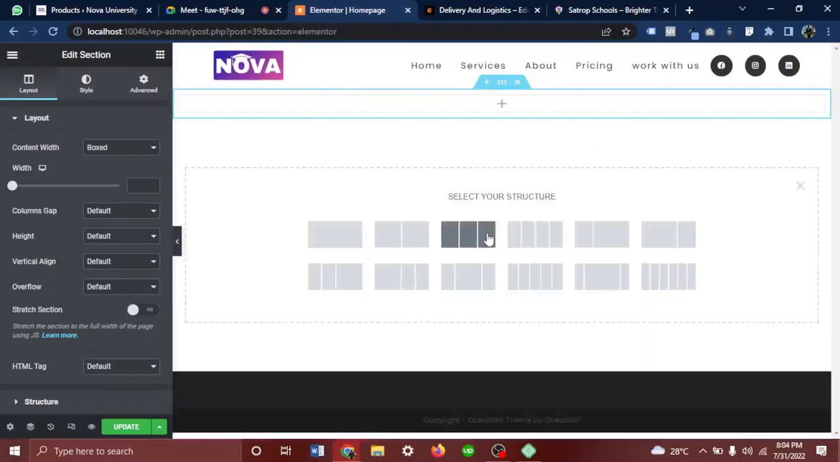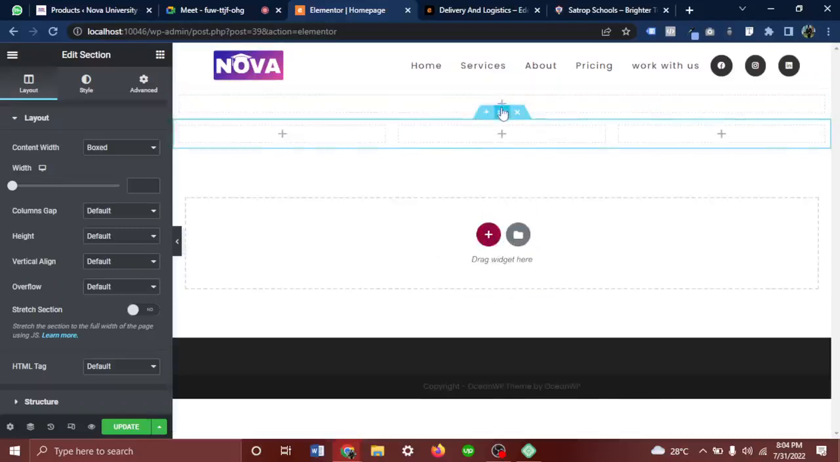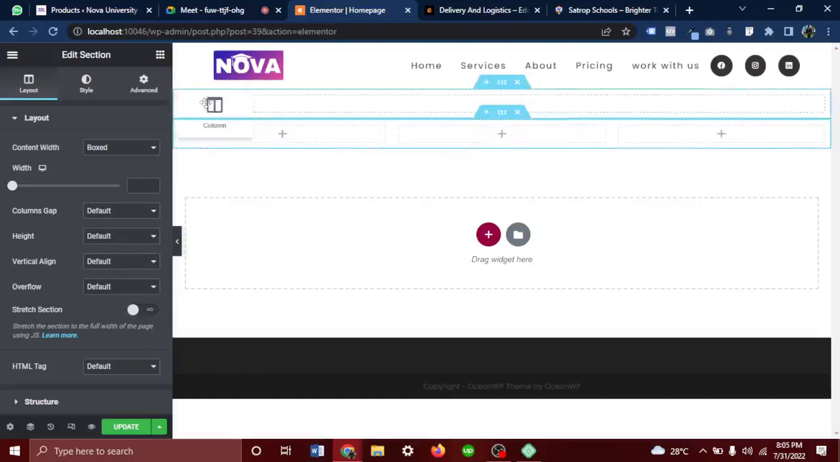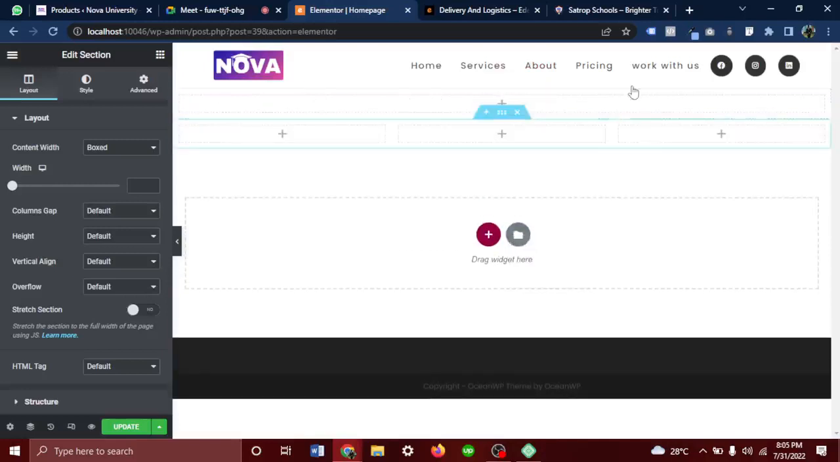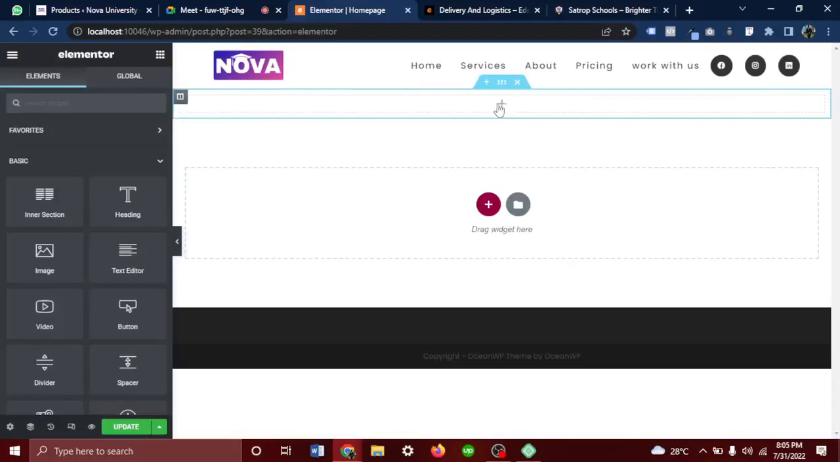Let me add a 3 column section now. You can see the difference between the single column section and the 3 column section. You can see this one has column 1, column 2, and column 3. Meanwhile, this one only has 1 column. Can you see this dashed gray thing with a plus in the center? Let me remove this. With a plus in the center.